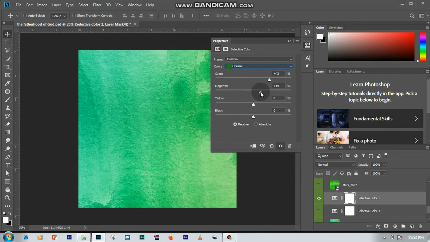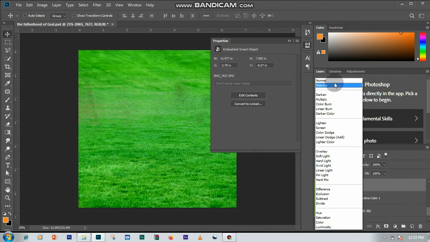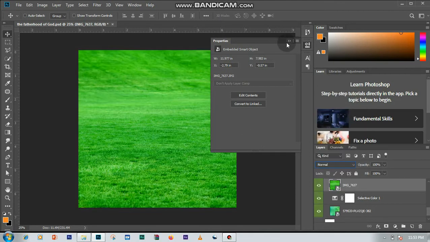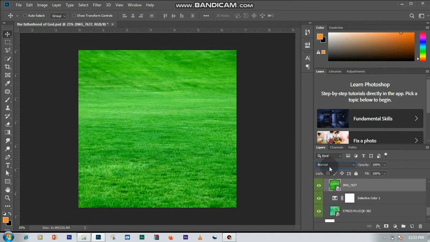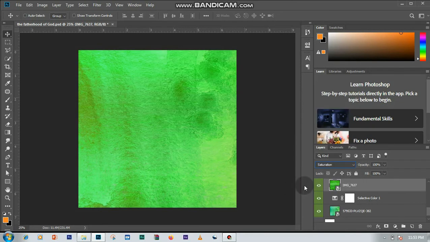You can see the before and the after. So you can just play around with it so that you can get to your own taste. Then I added this background to it. Initially it was at normal. You can see how it was when it was at normal. I changed the mode to saturation.